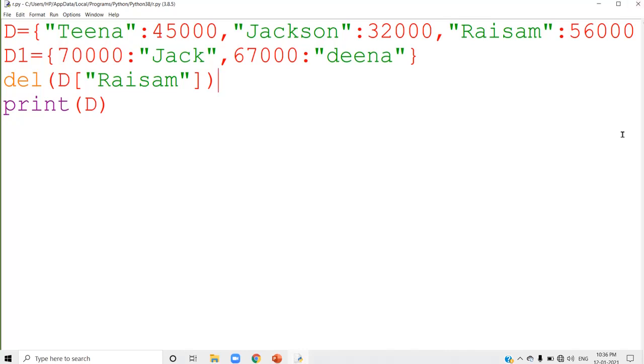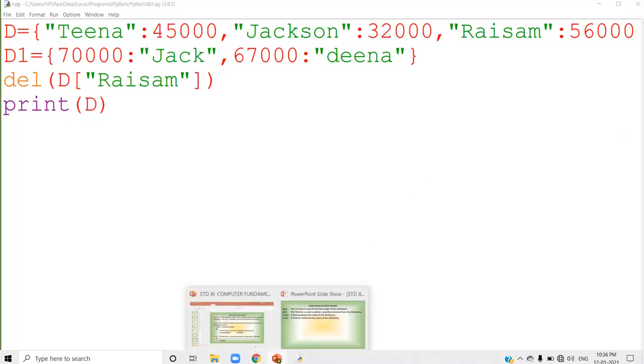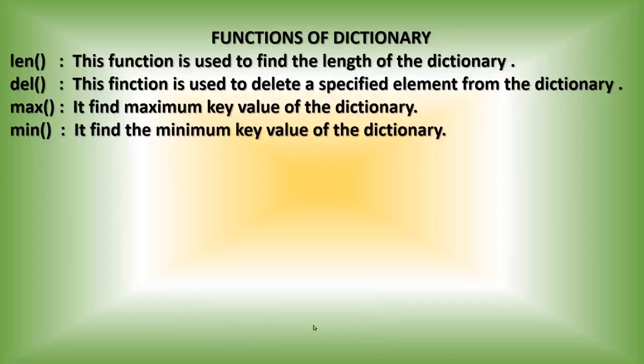Okay, so that is all about different functions of dictionary. So in this class what you studied is different methods and functions of dictionary. Okay children? Okay, next topic we can study in the next class.